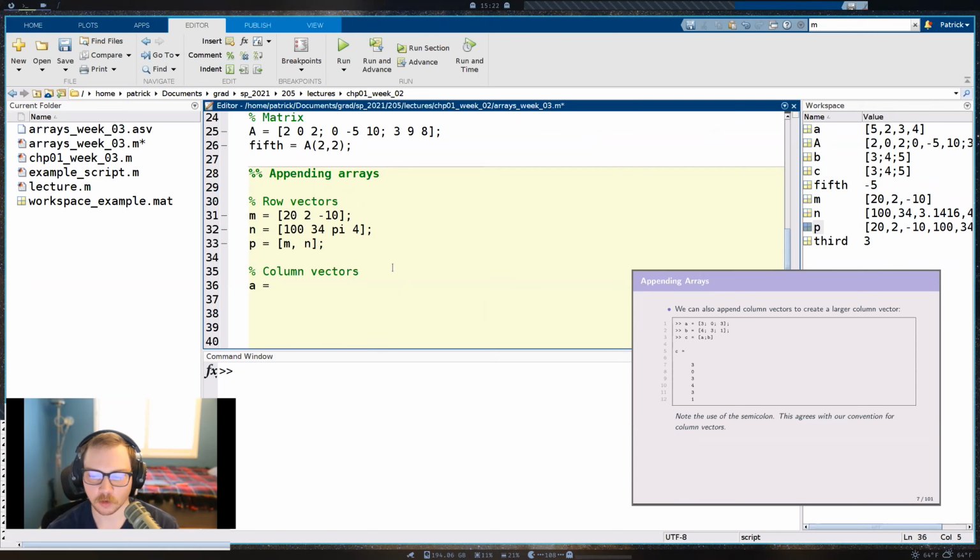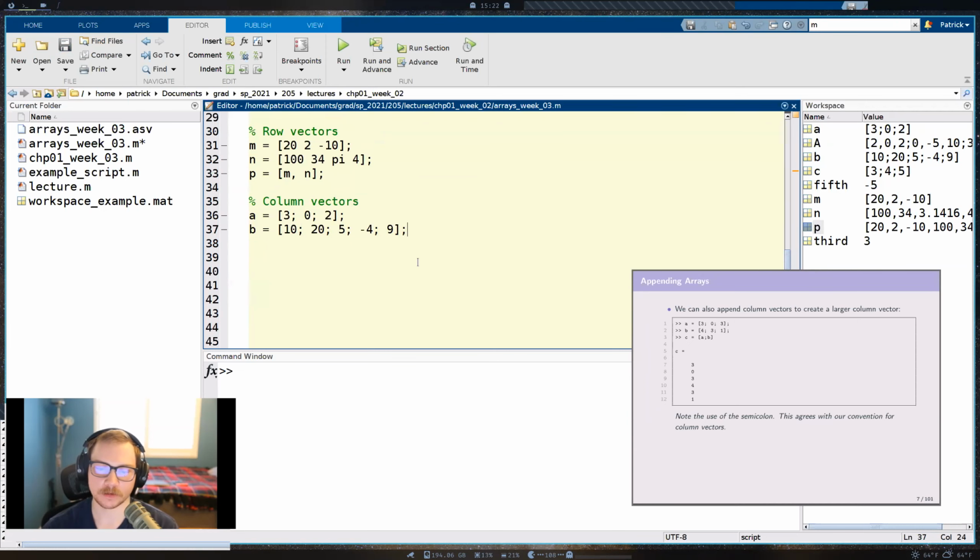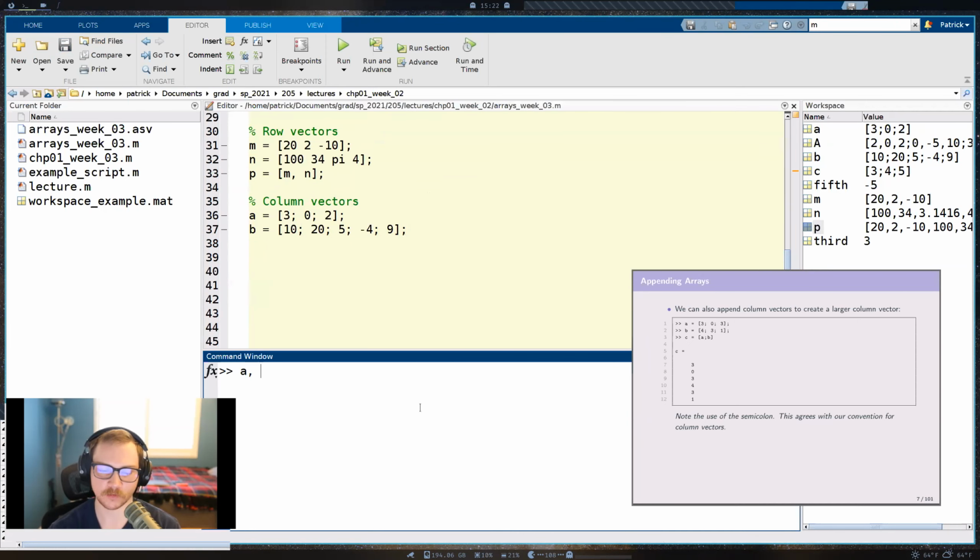So let's make a column vector A. We'll say 3, 0, 2. And a column vector B. We'll say 10, 20, 5, -4, 9, whatever. All right. So I can take these. Let's first look at them. So we have A, and then we have B.